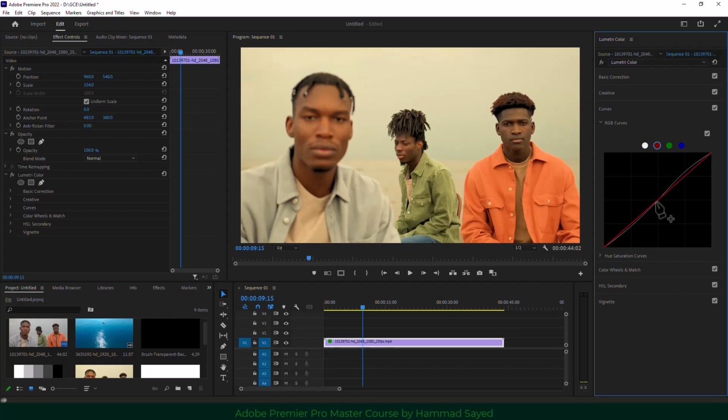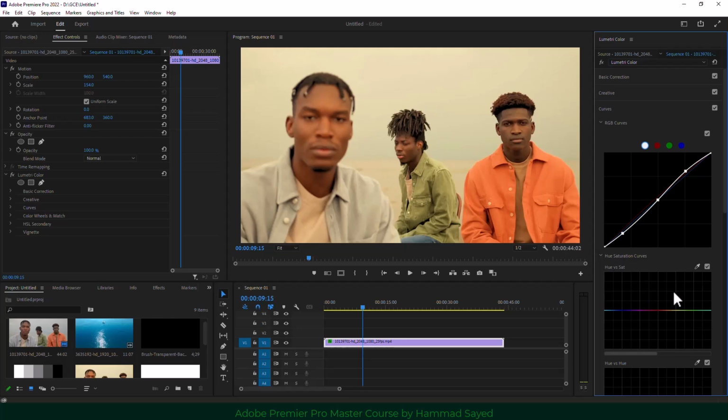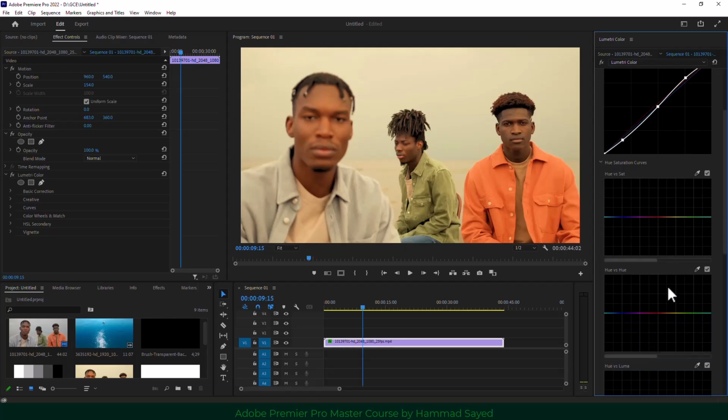Here we have R, red color. You can also increase or decrease, and green, and also you can play with the blue channel as well. So mostly we use the white and we control the light. If you go to the hue and saturation curve, this is the best one for color grading. Hue versus saturation. Hue is a color versus saturation. So you can control each color's saturation.